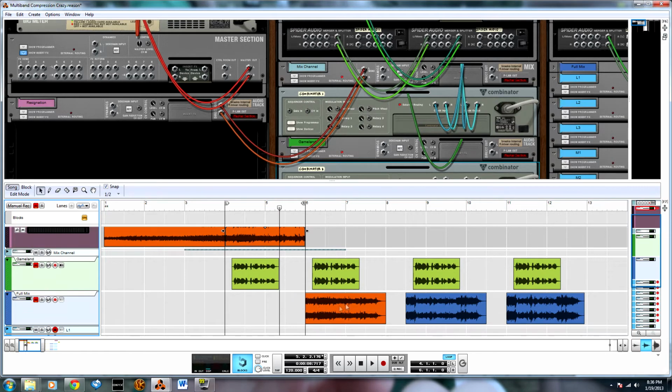And what we have here is the original bed, just a clip.